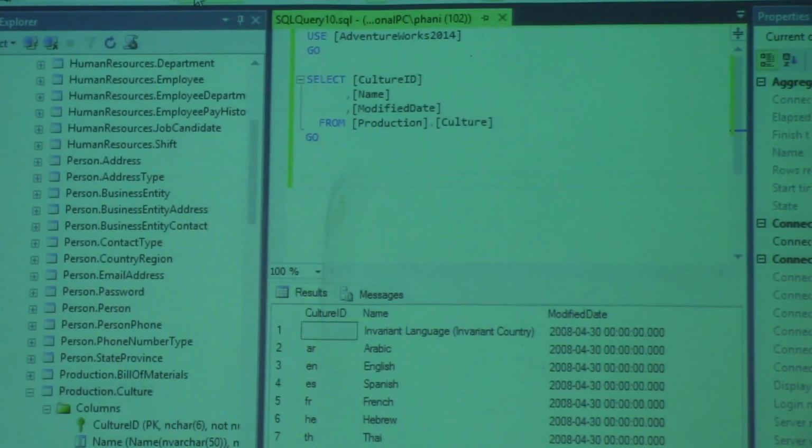Add a trigger to the table production culture. The table is very small. The trigger should prohibit inserting any Indian language. If the culture ID is IN and the name is Indian, then it doesn't let the row be added. Prohibit all insertions of the culture Indian.